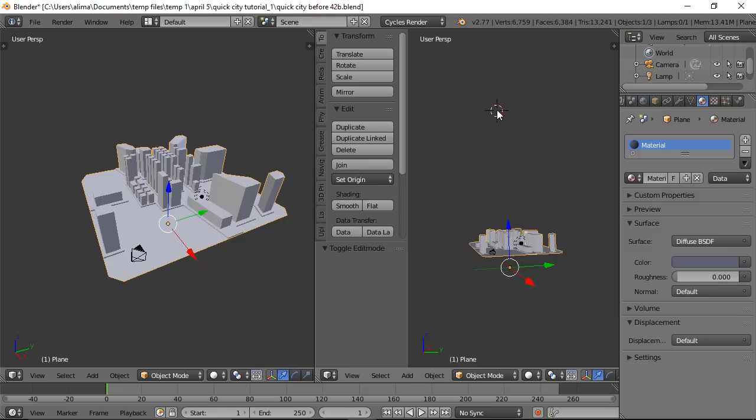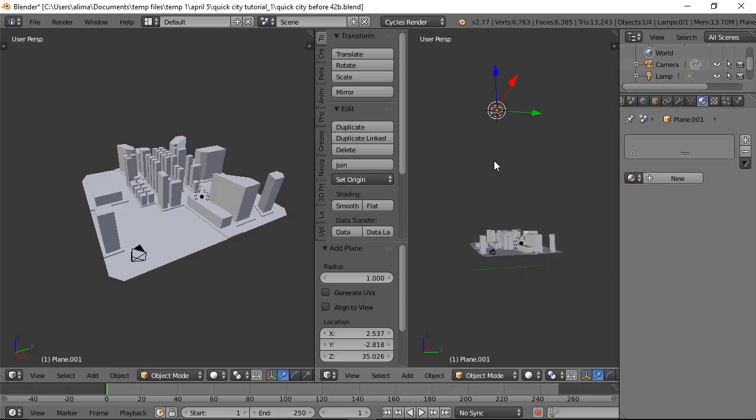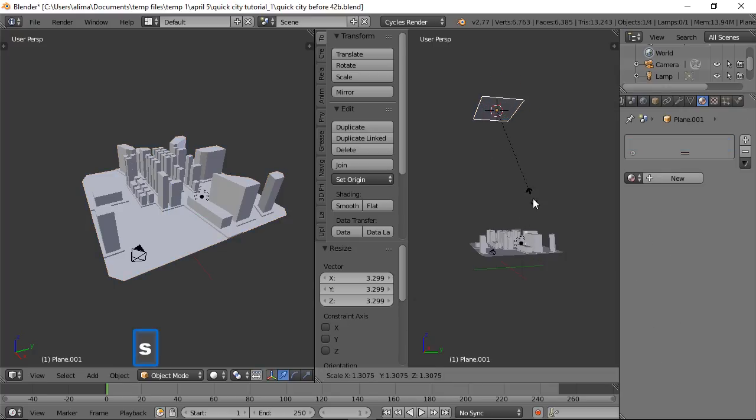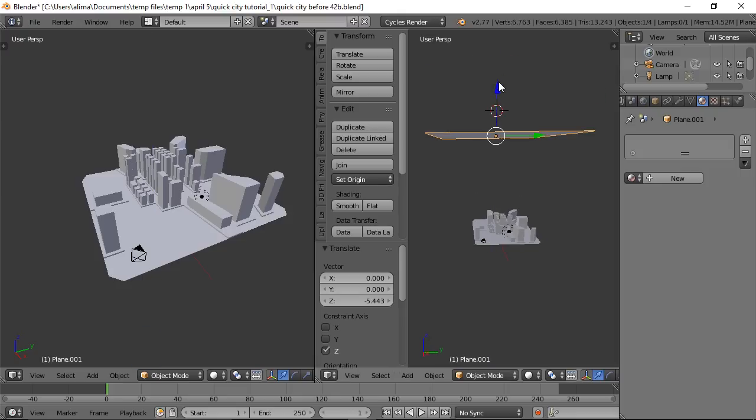I'm going to right click right here. I'm going to press and hold shift, then press A to bring up our add menu. I'm then going to select plane. I'm then going to press S to scale. I'm going to press S to scale again, then S to scale again. I'm going to hold the middle mouse button. I'll push this down just a little.